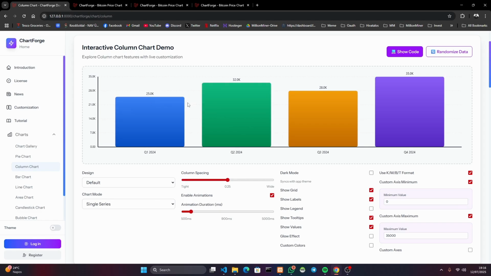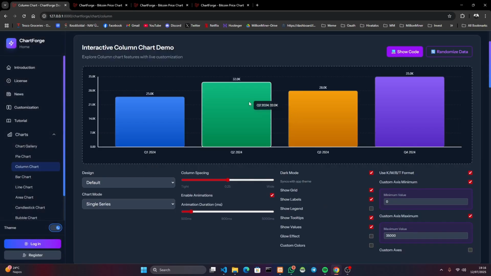The text, the outline, everything changed from white to black the moment you switch themes. You can synchronize it to your application theme, meaning you change your application theme and it directly changes the initialization theme of the whole chart itself.